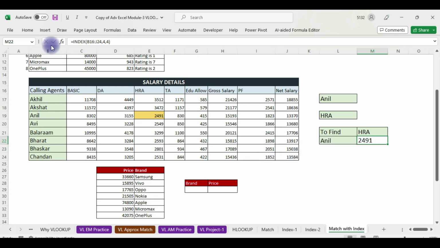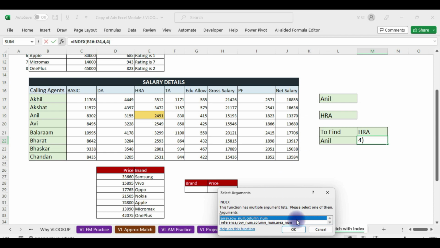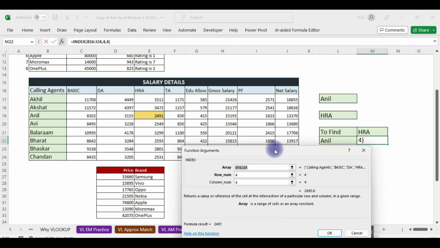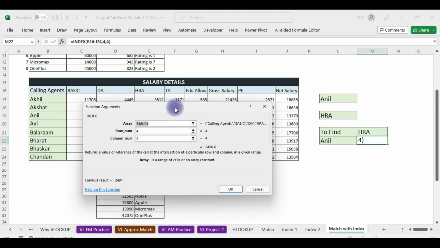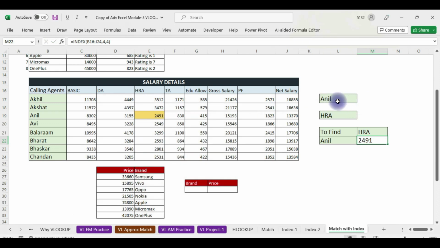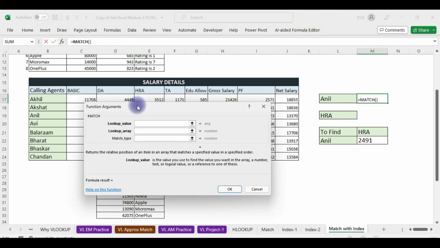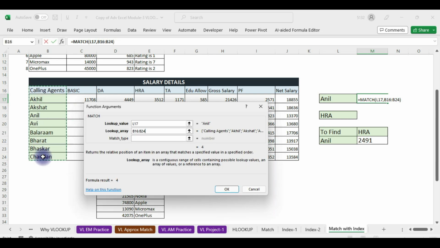So what I can do here is, I'll open this function argument box, and now I'll use the MATCH function. Let me show you first how the MATCH function is going to work here. Suppose Anil and HRA, I don't want to change their names when I want to get a different output. Here, if I am saying equal to MATCH, tab, I open the function box, and in the lookup value I choose Anil, and in the lookup array I will choose the first column where Anil is written.